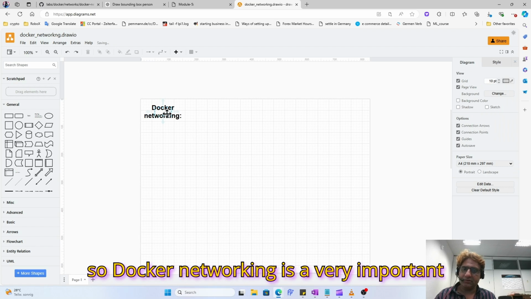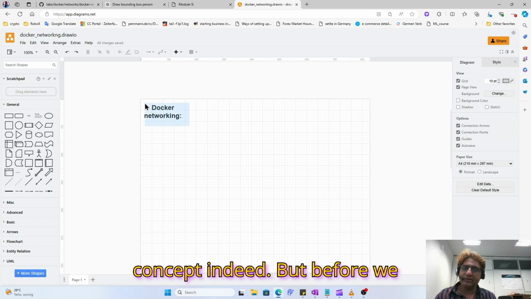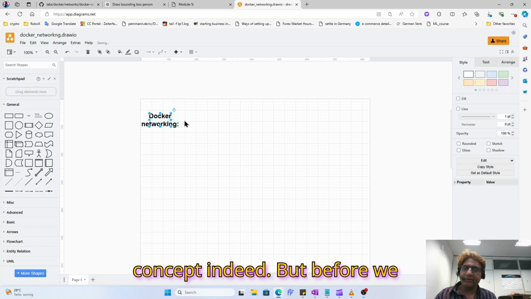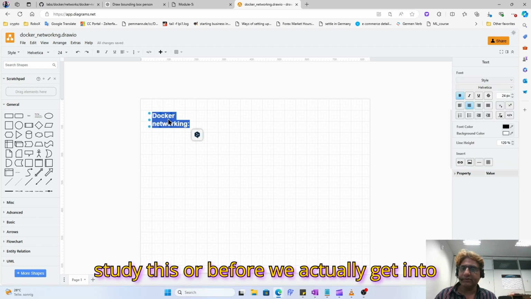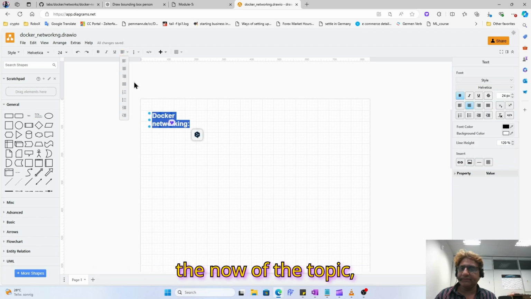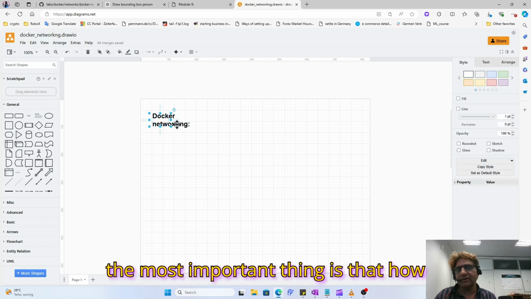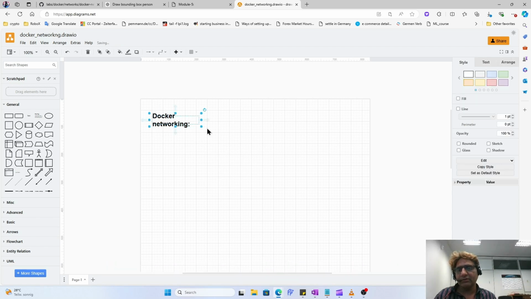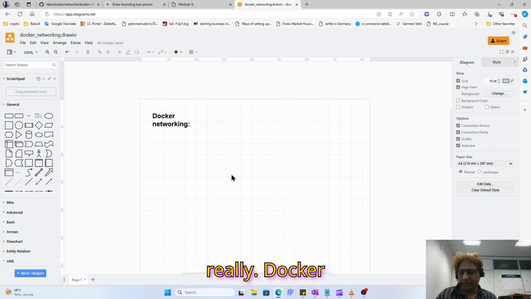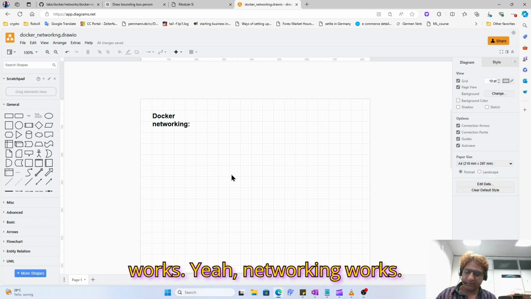Okay. So Docker networking is a very important concept indeed. But before we get into the topic, the most important thing is how Docker networking really works.